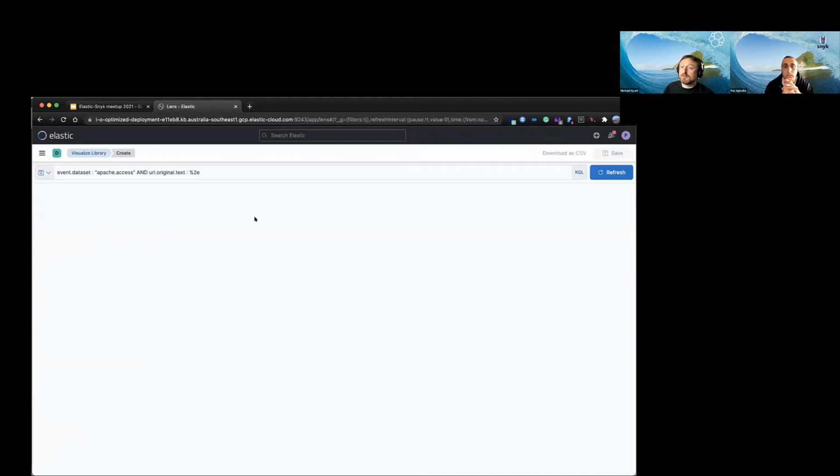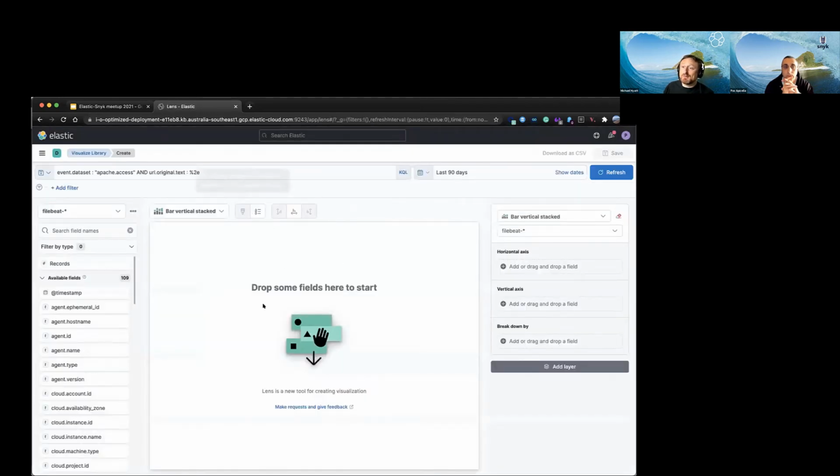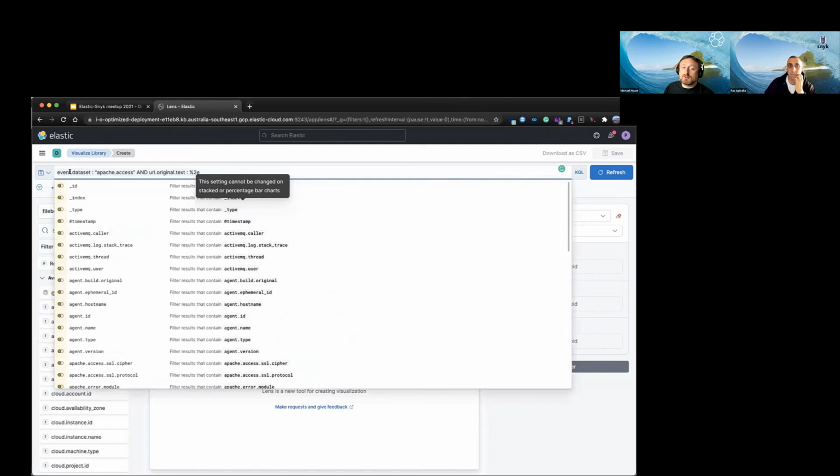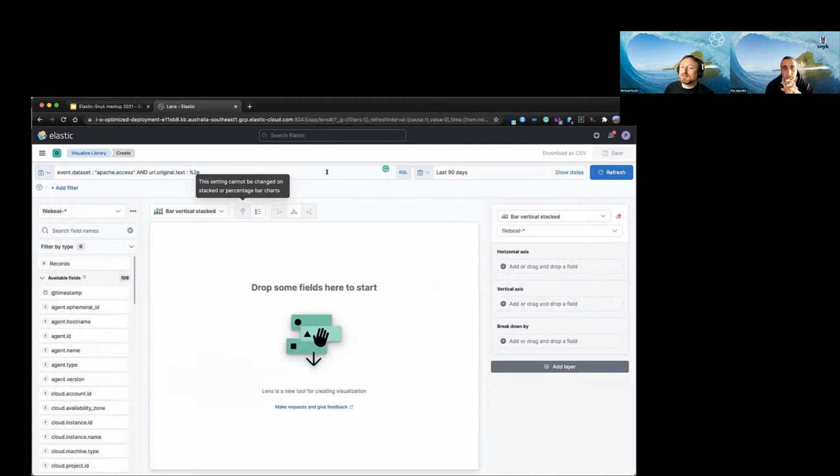So, Lens. Paz was doing a lot of Lens when he built his visualization of Snyk vulnerability data. I'm going to use Lens to visualize logging events over the last 90 days. In this case, we're going to look at how much this vulnerability was exploited. I can see my filtering expression got carried forward. So I'm looking through the Apache access dataset, and doing a text search within URL original text to see whether someone was trying to exploit that particular vulnerability.